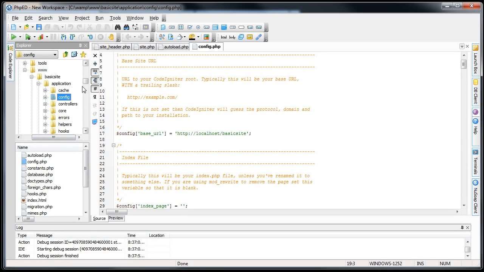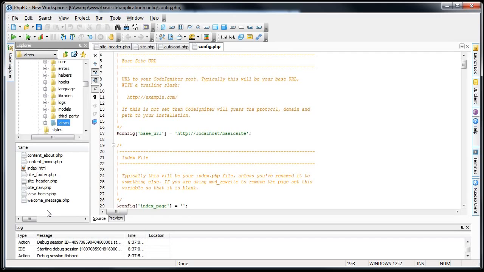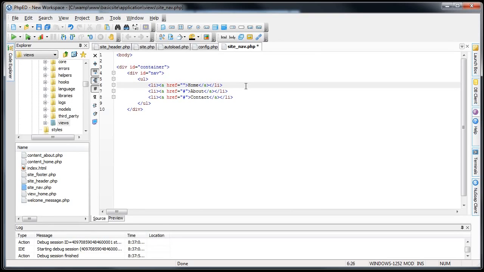Next thing we'll do is open up our nav view, and we'll start linking to different controllers, or different functions in the controller. So we'll go to site_nav, and here we have these empty links with just the hashtags. We'll open up our PHP tags here and echo out base_url, and then the controller name and the function name. So what I'm doing here is linking to functions in the controller. We do the base URL, then the controller name, and the function in the controller.